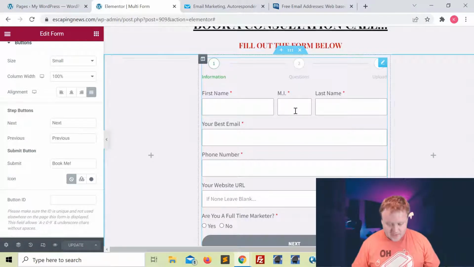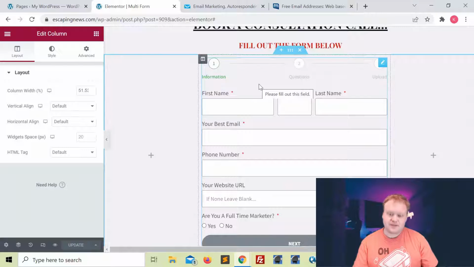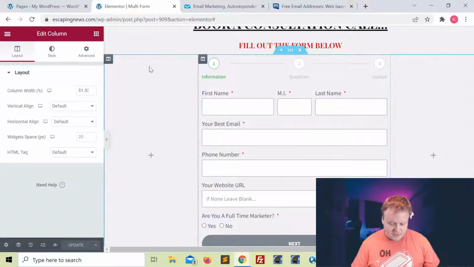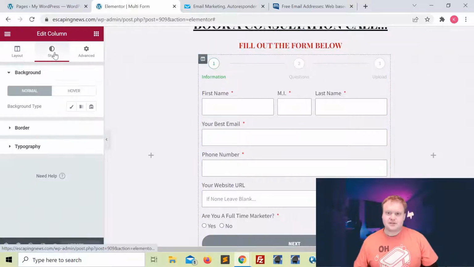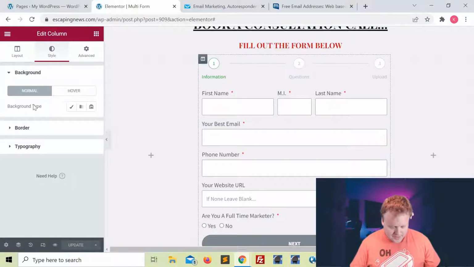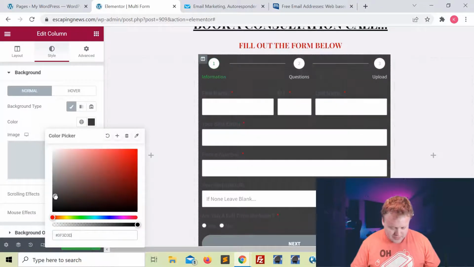Okay, so the first thing I'm going to do is I'm going to click this column icon right here, and basically this is going to give us the settings for the column that the form is in, and it's going to be this specific column. It's not going to be this one or this one. And so I'm going to go to style, and basically I'm going to give this a dark background, kind of like the example. And so under background type, I'm going to just click classic, and then color, I'm going to select this, and then I'm going to bring the color down to where it's like an almost gray, really dark gray.